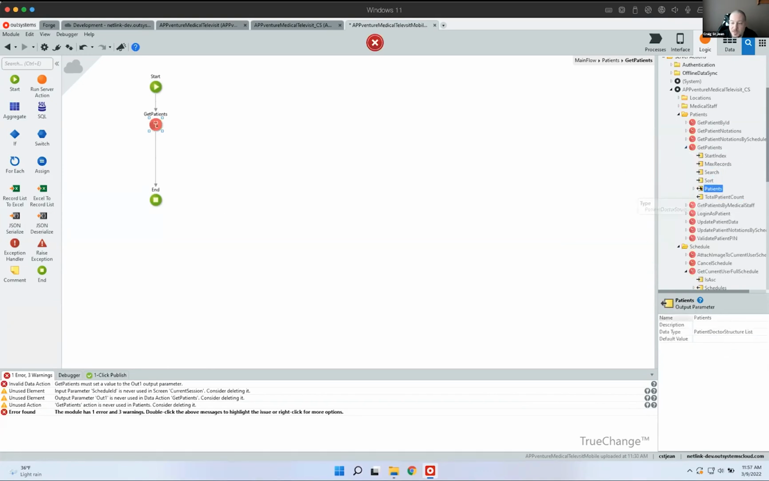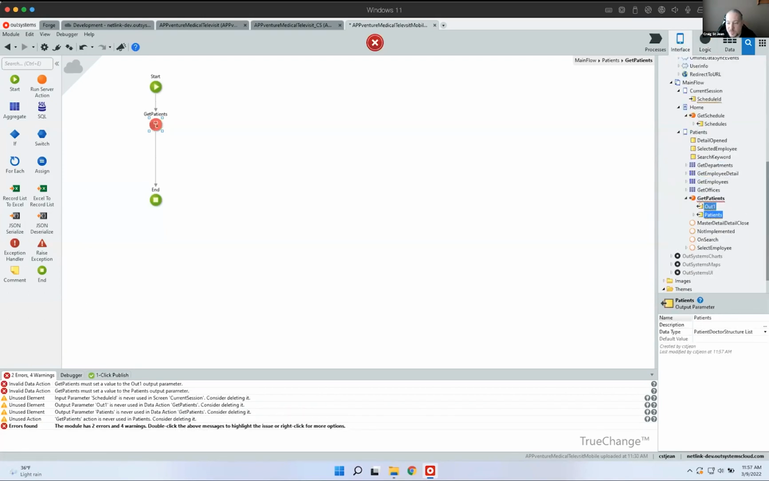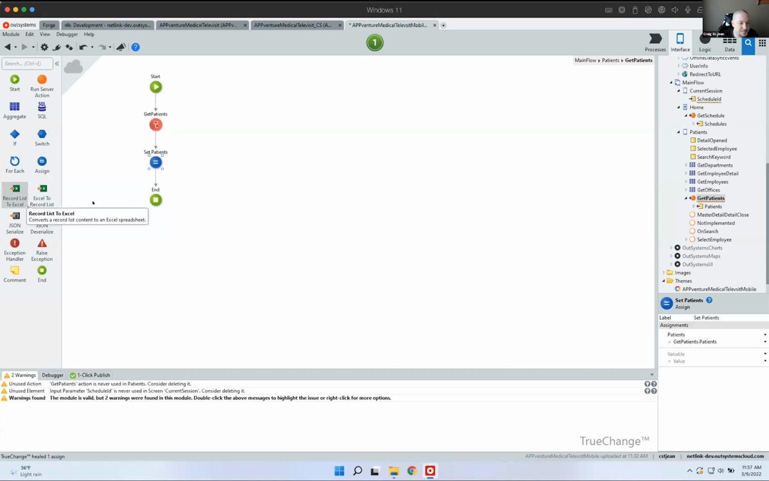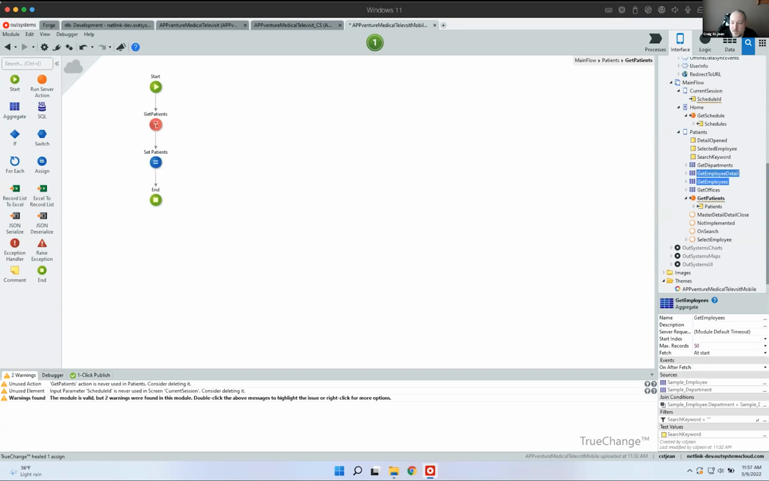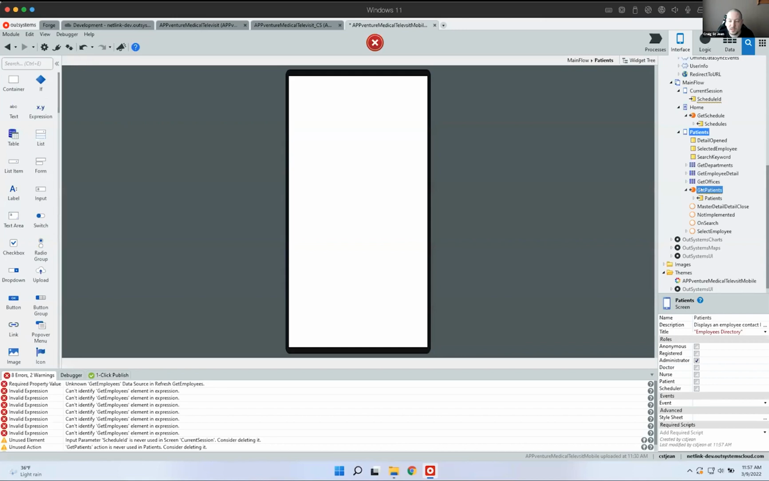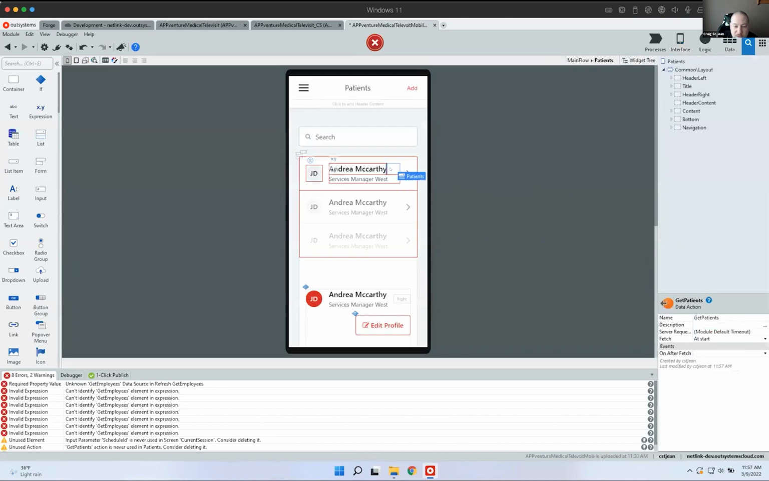And I'm going to copy this patient structure from get patients as an output. Delete the old one. And the only reason I'm doing this is just so I don't have to go through the list selector and go and find my patient doctor structure. It's just, again, a faster way of doing that. So we're going to set the output there. And then we can get rid of our get employees, go back to the screen, and we're going to start modifying this.